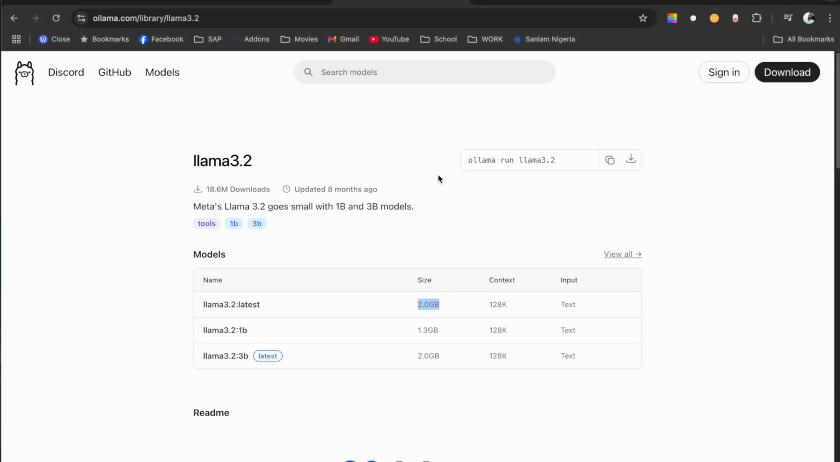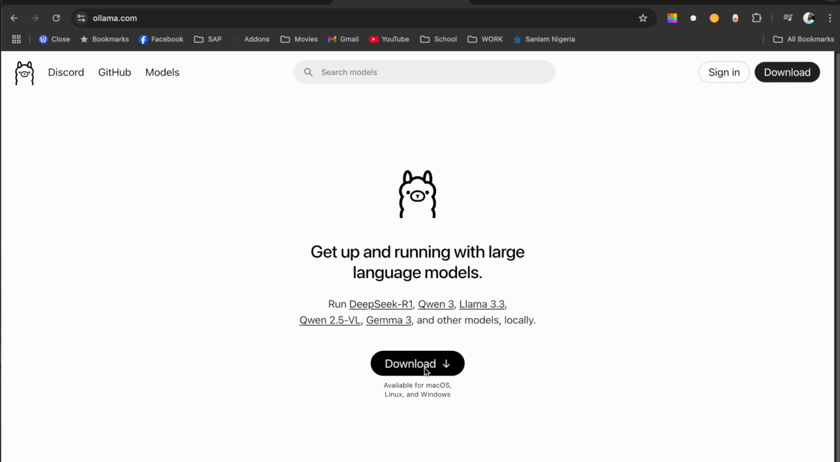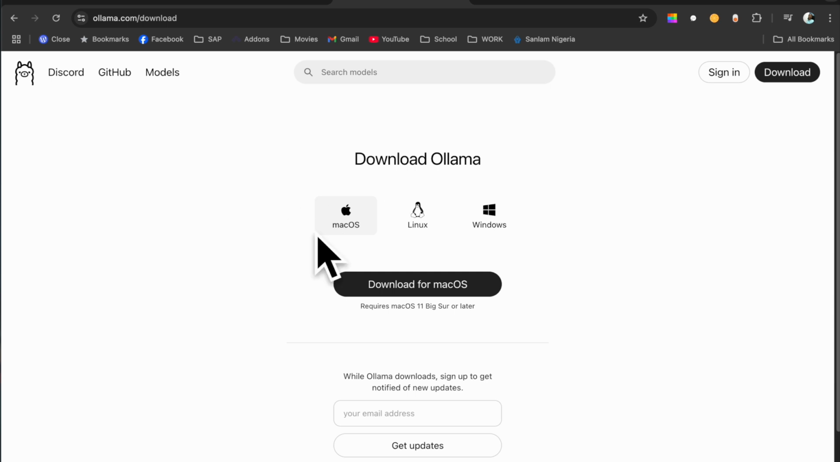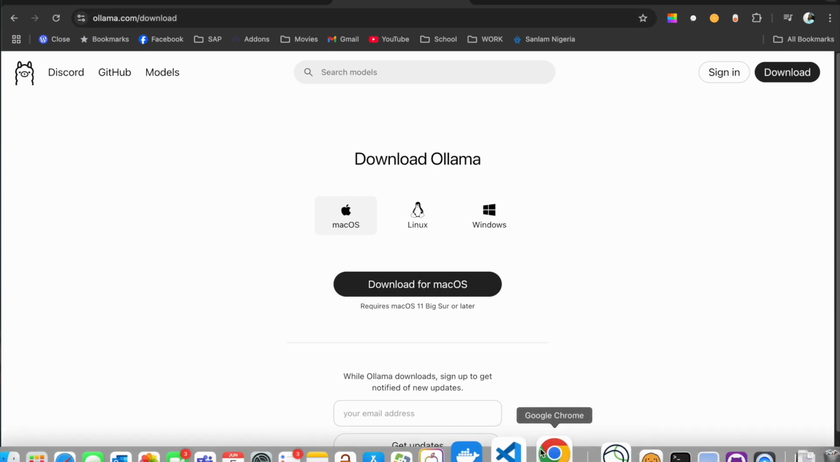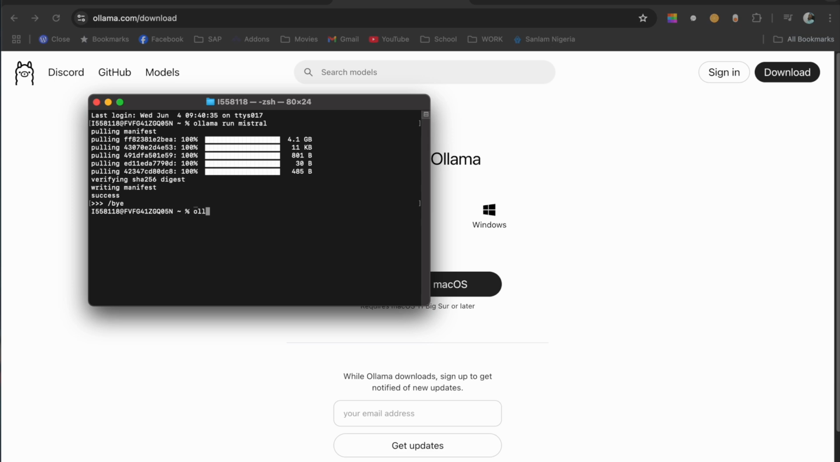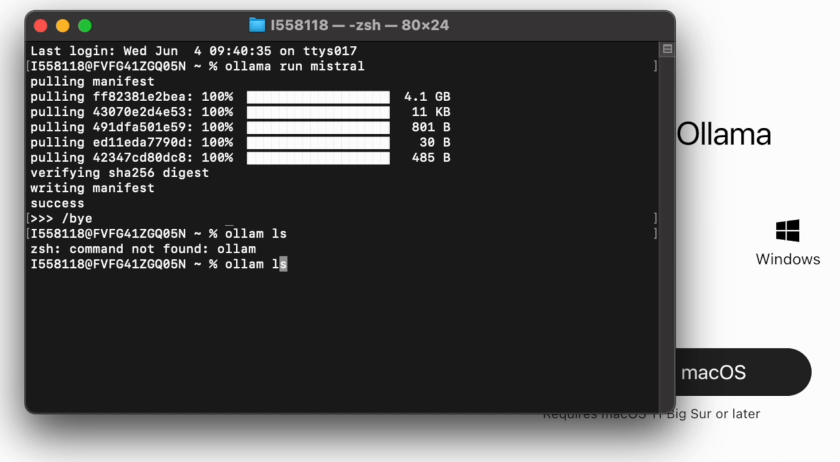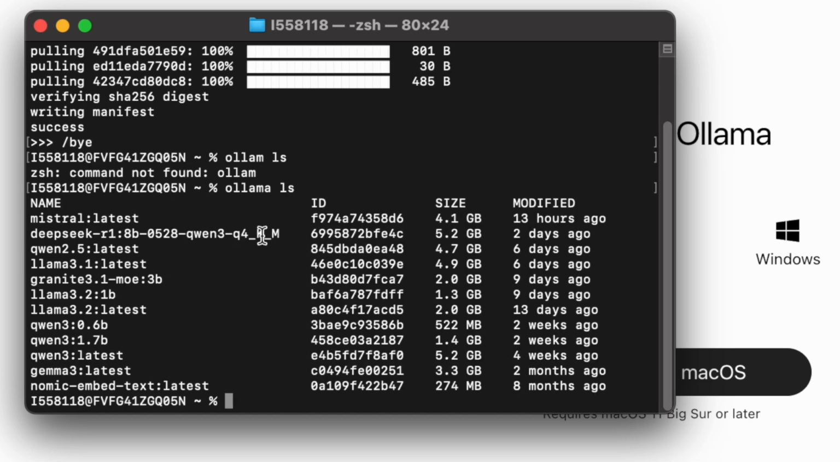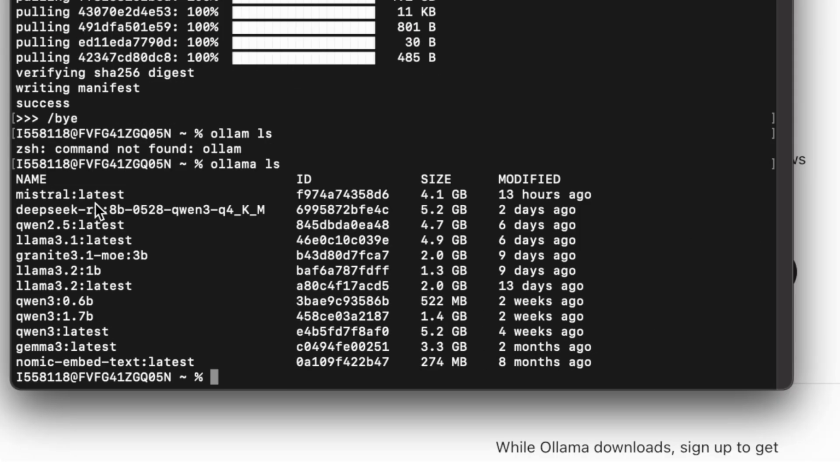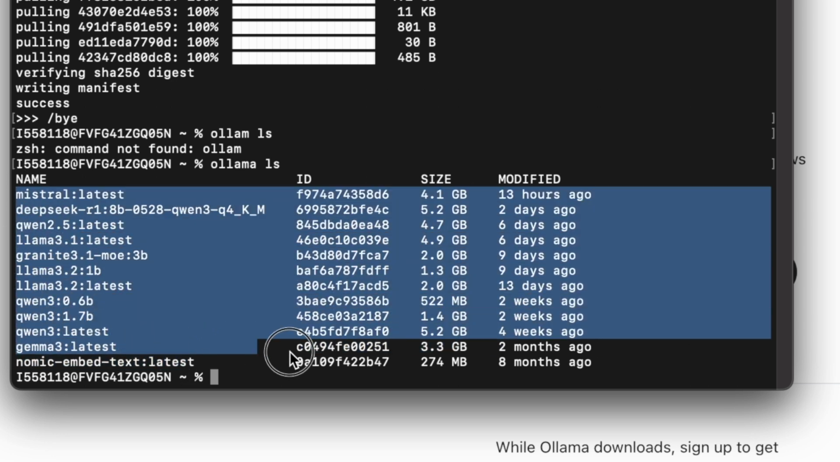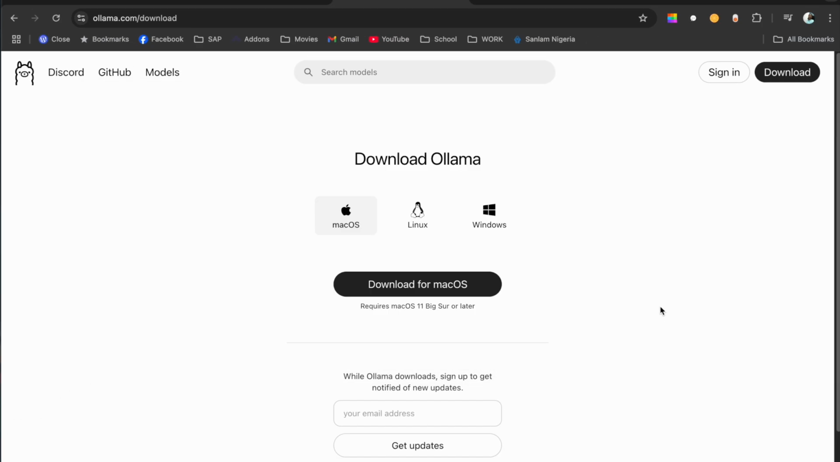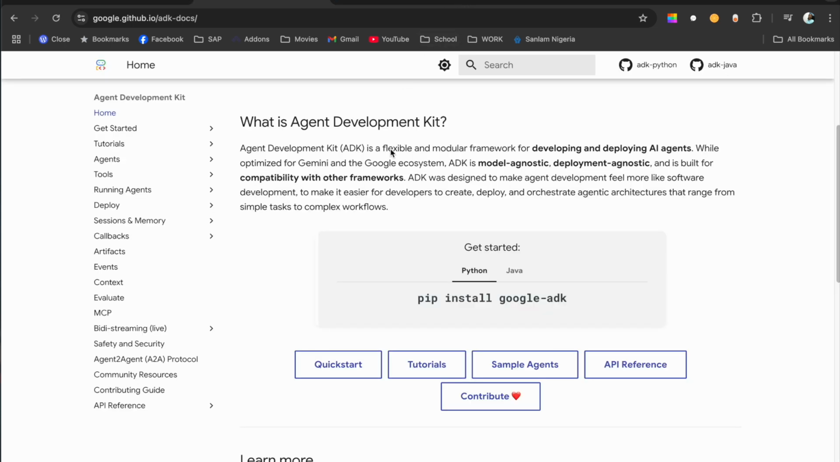If you don't know how to install Ollama, please watch the video up there. But crash course: just click on download, select your operating system, and eventually you get Ollama. If you have Ollama on your system and run ollama list, you should get all the models that you've pulled in to your system this way. So this is the list of all the models that I've put in. All right, so that's Ollama. Let's close that. That's not exactly what we are interested in. We are interested in ADK from Google.